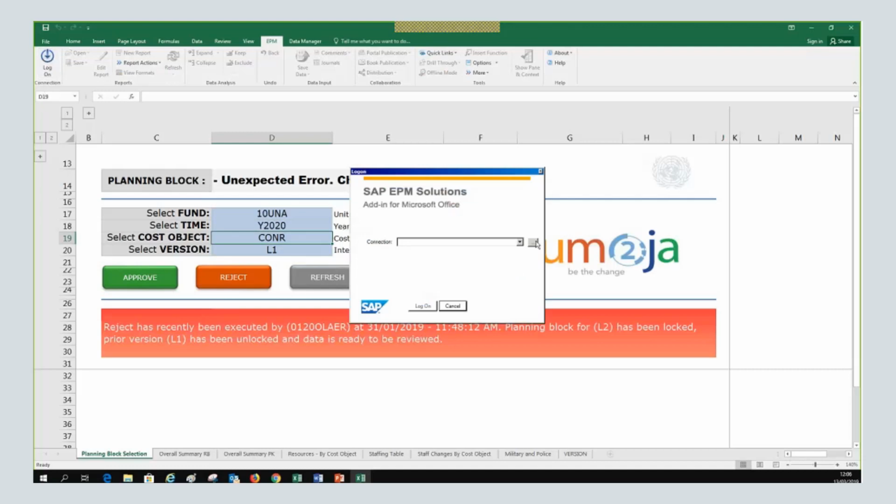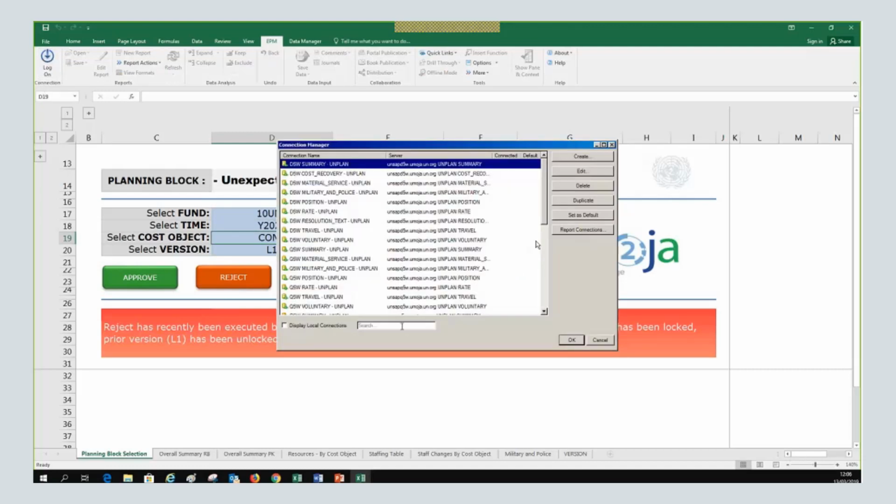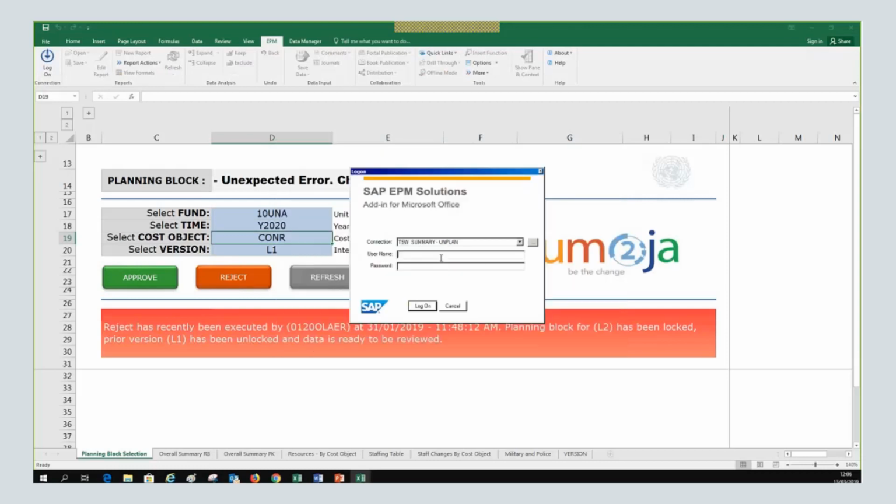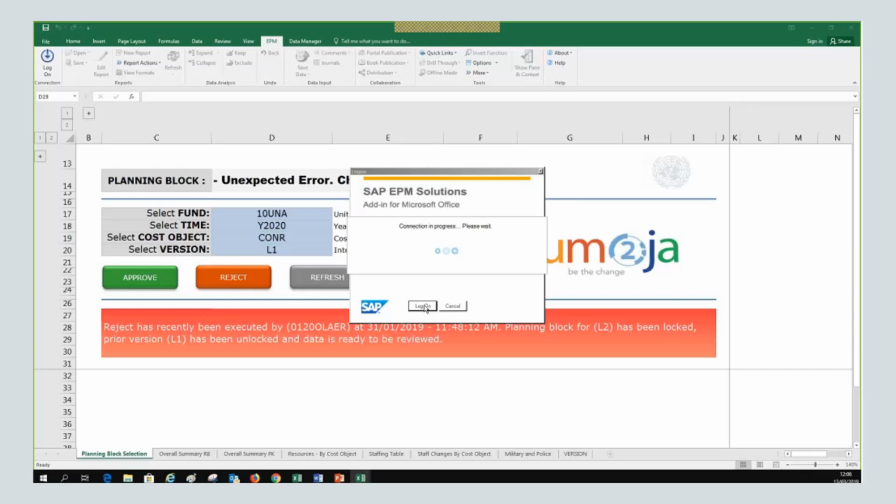So let me log on again. You are going to be very familiar with the process of logging in. T5, W summary and plan, okay. The user is this one. Now I understand why the form was behaving weirdly, because I was using the same data. So now I'm logging in, and now the system will tell me something about the coding block.